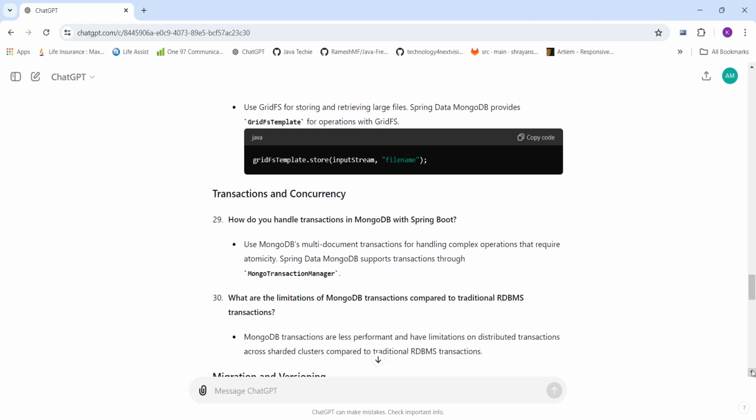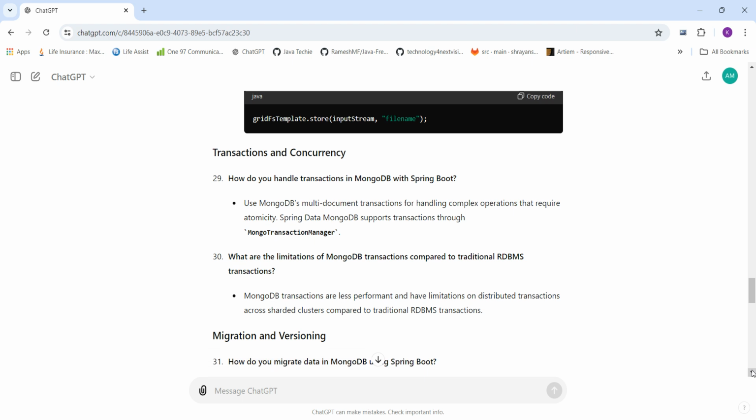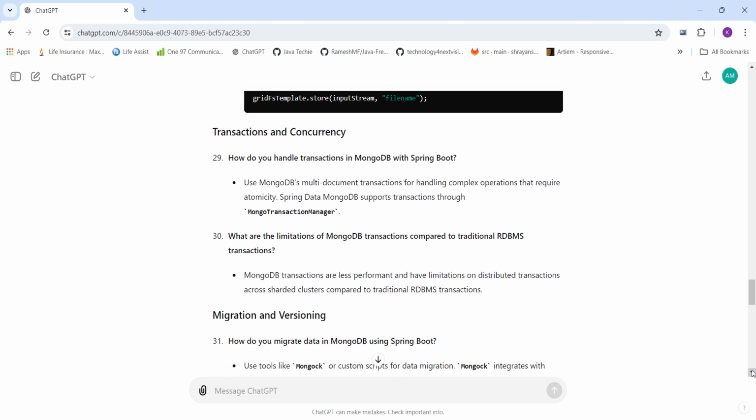Now coming to transactions and concurrency. How do you handle transactions in MongoDB with Spring Boot? So we have MongoTransactionManager, through that we will handle it. And coming to the next question, what is the limitation of MongoDB transactions compared to transactional RDBMS transactions? So MongoDB transactions have lower performance and have limited distributed transactions.